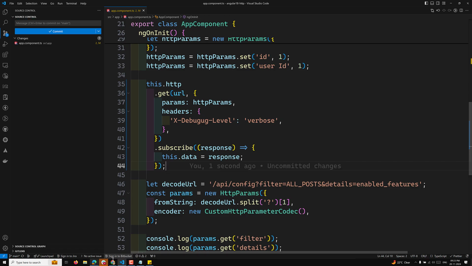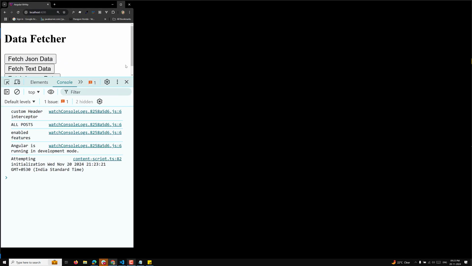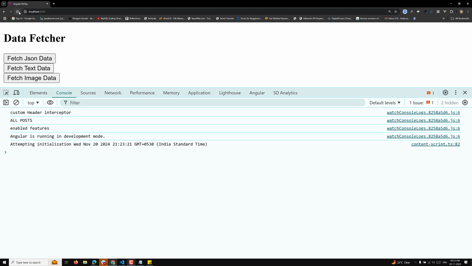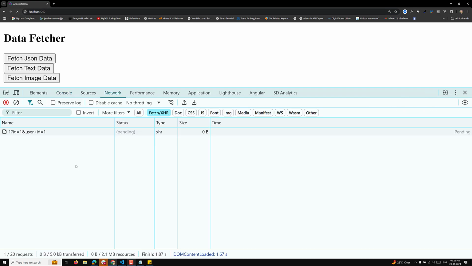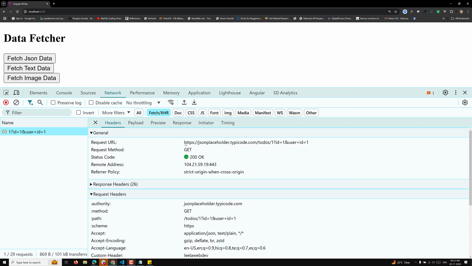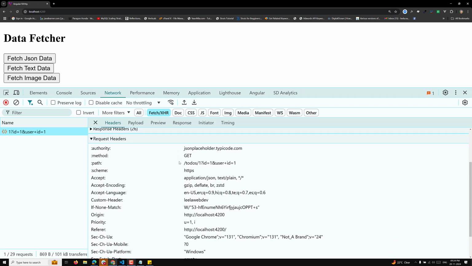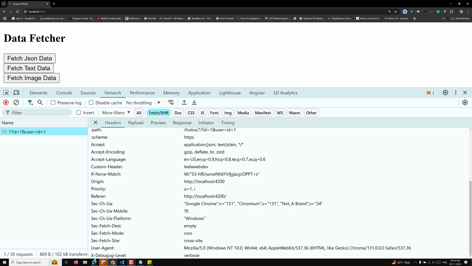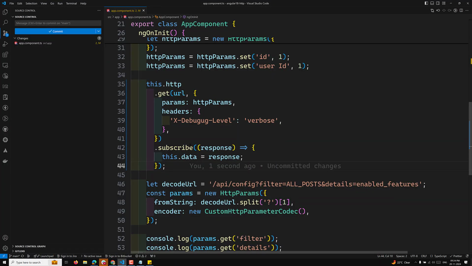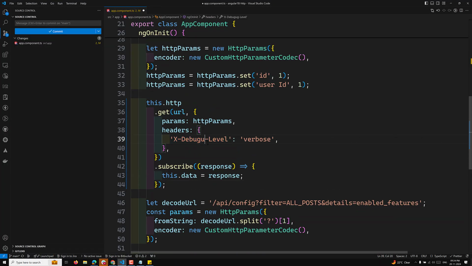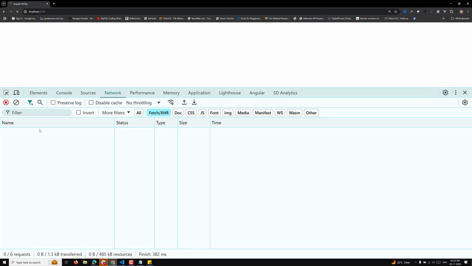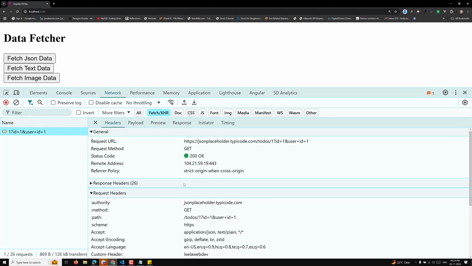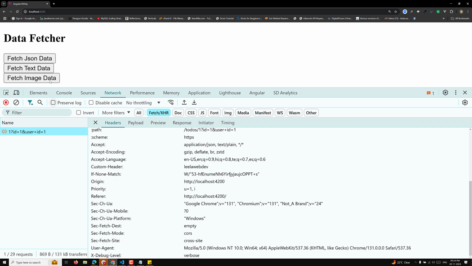Now let's go and see the output, and I will refresh this page. If I check the network, here we are able to make the request, and let's see whether the custom header is passed or not. Here you will see the X debug level is verbose, but we have sent it with wrong information. So let's fix it: X-debug-level. Now if I refresh this page, here you will be able to see the X-debug-level verbose.